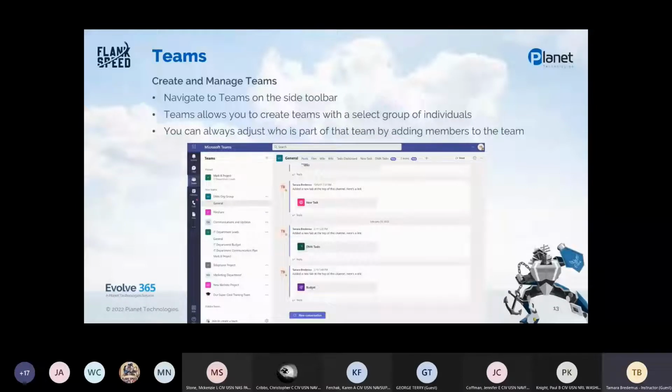You can create and manage your own teams. So you navigate to the Teams section on the toolbar, and that's going to allow you to create your own team, and I'll show you how to do that. And then you can always adjust who is a member or who is an owner of that team. Remember, everybody who is a member of that team has edit access to all of the documents that are shared within that team. That's edit access to all of the documents.